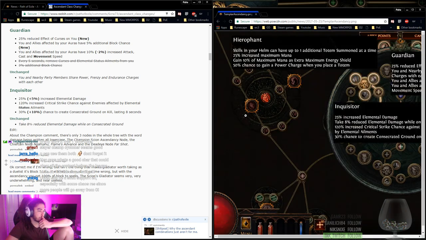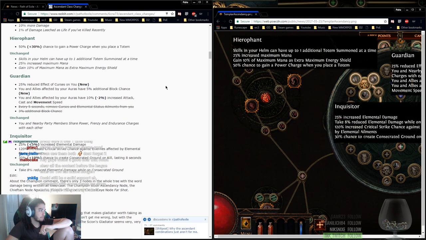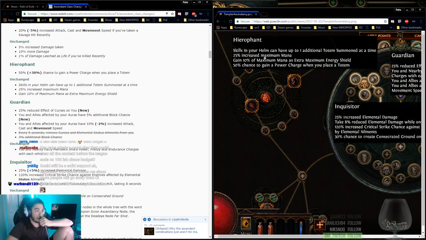Hierophant. Did they change anything with Hierophant? Skills in your helm can have up to one additional totem summon at a time. Increase maximum mana. Gain 10% of mana as extra ES, 50% chance to gain a power charge when you place a totem.